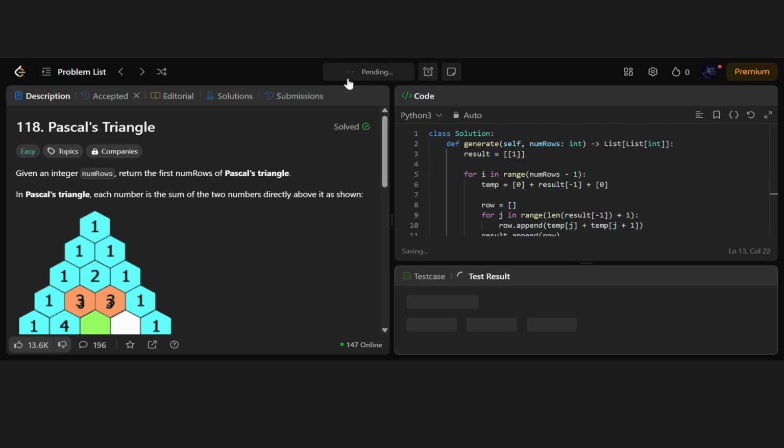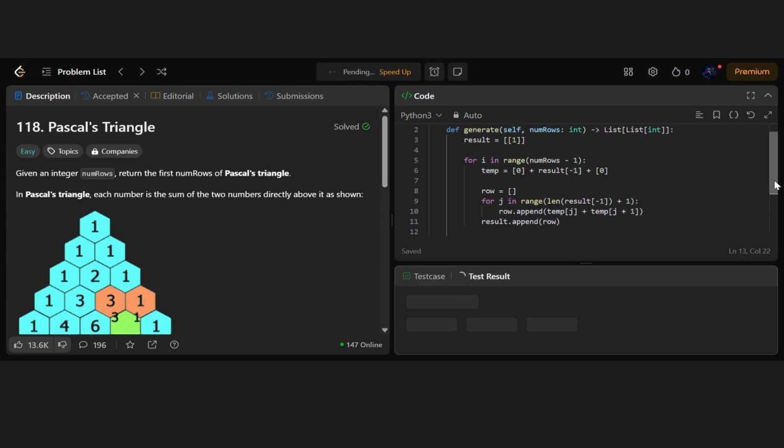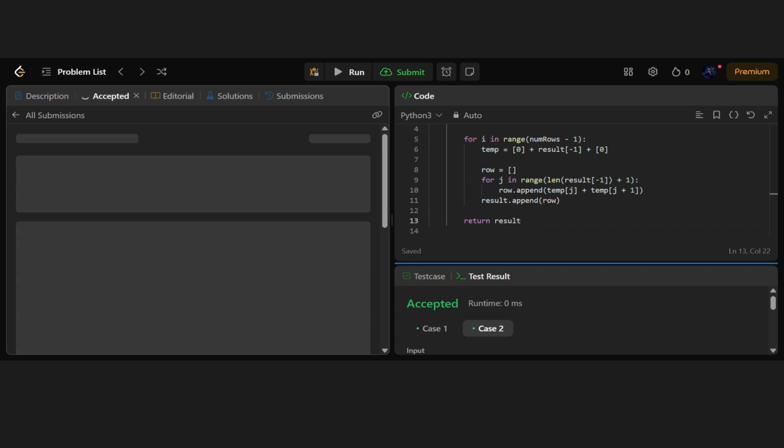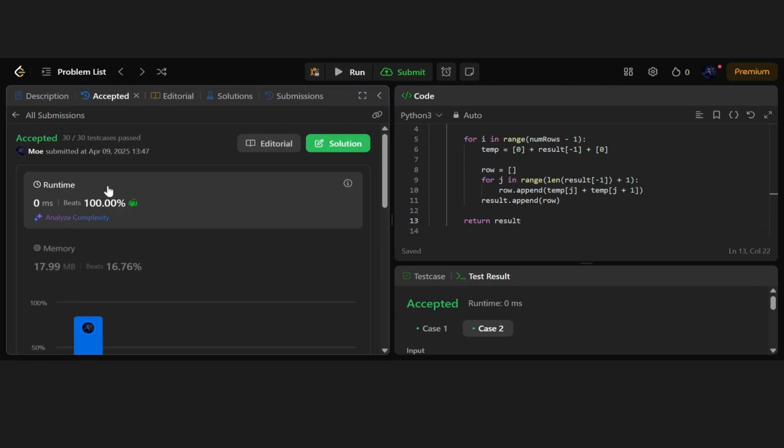So let's run, make sure we've got our code written correctly. Amazing. And now let's submit. Perfect. And we get quite an optimal solution.